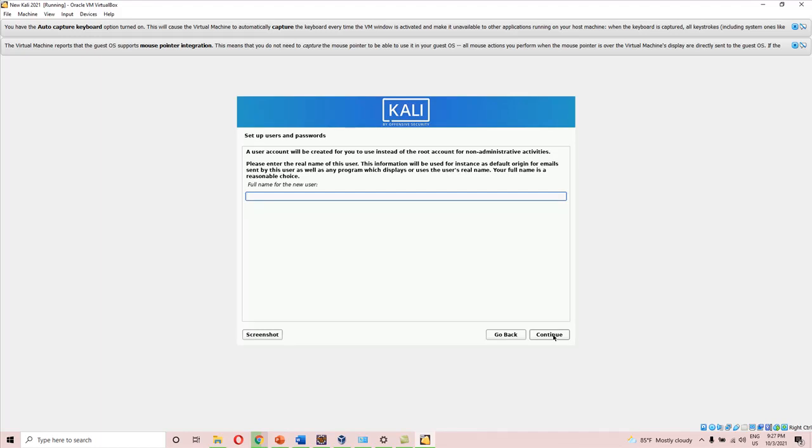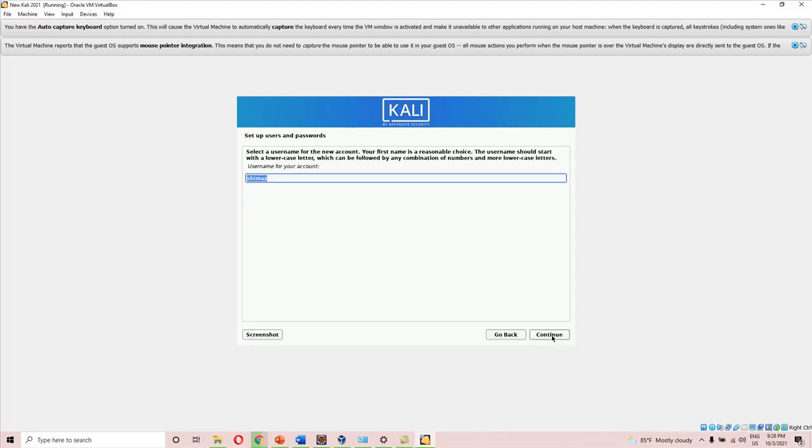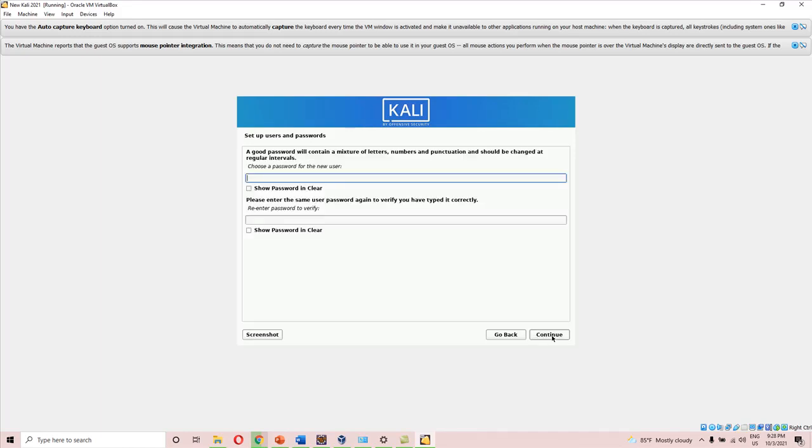So you have to give some username here. I give Shimas. Then you give the password. I give 123. I don't give any complex password because this is a simple virtual machine installation. So I give this password.